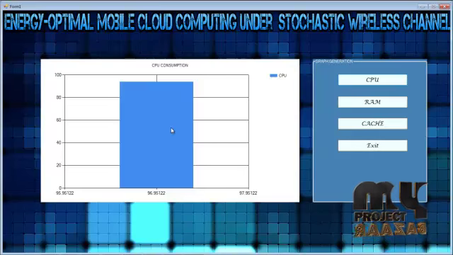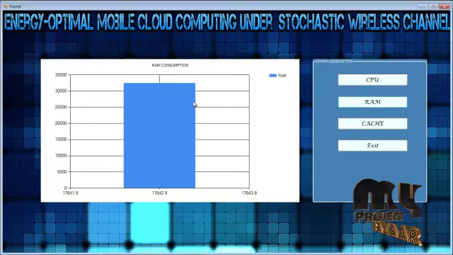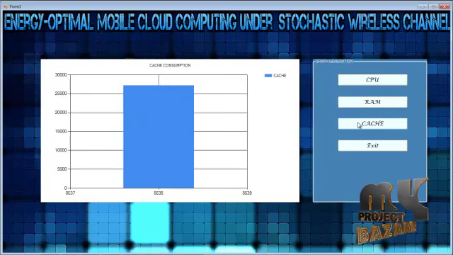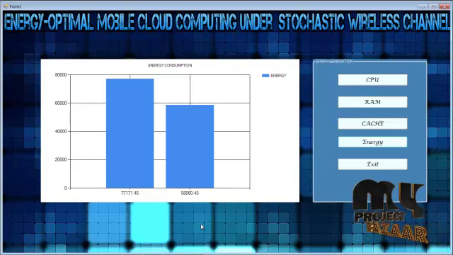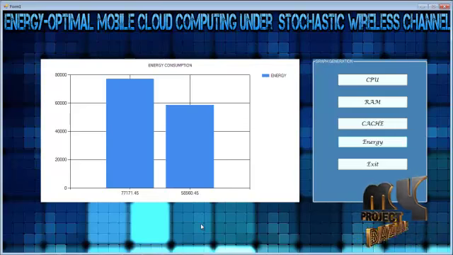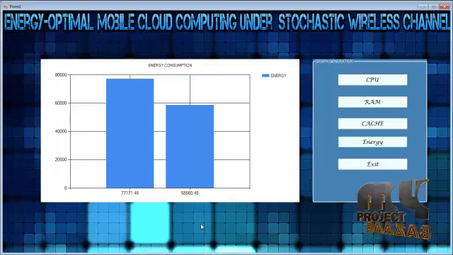The graph shows how much CPU usage is consumed in the cloud operation. This graph shows how much RAM consumption is done in the cloud operation. This graph shows how much cache consumption is in the cloud. This graph represents how much energy is conserved by offloading a mobile application to the cloud. So we implemented a framework for offloading the mobile application to the cloud in order to conserve energy by using the Gilbert-Elliott model. Thank you.